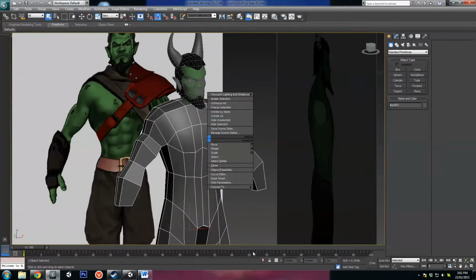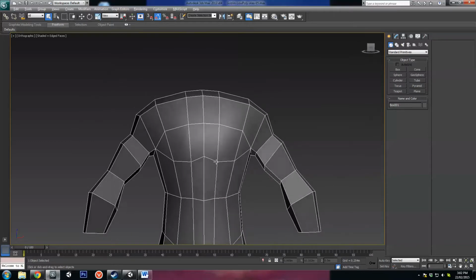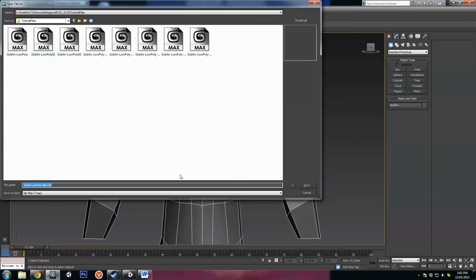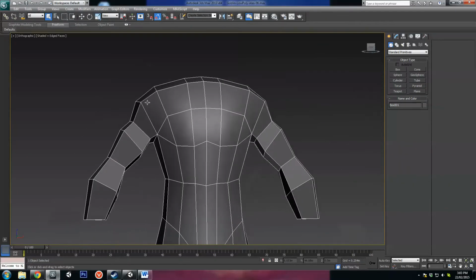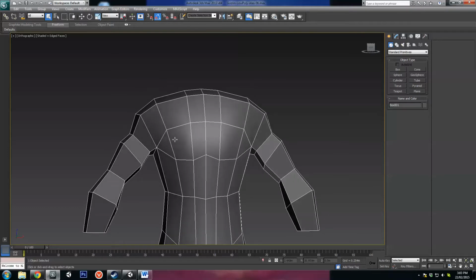So I'm just going to right click on him and go hide unselected. So it'll hide everything else but my body here. So we'll start with the chest. I'm just going to save this file with the plus sign to add another version, and then go from there. So first thing we're going to do is get rid of this big triangle.